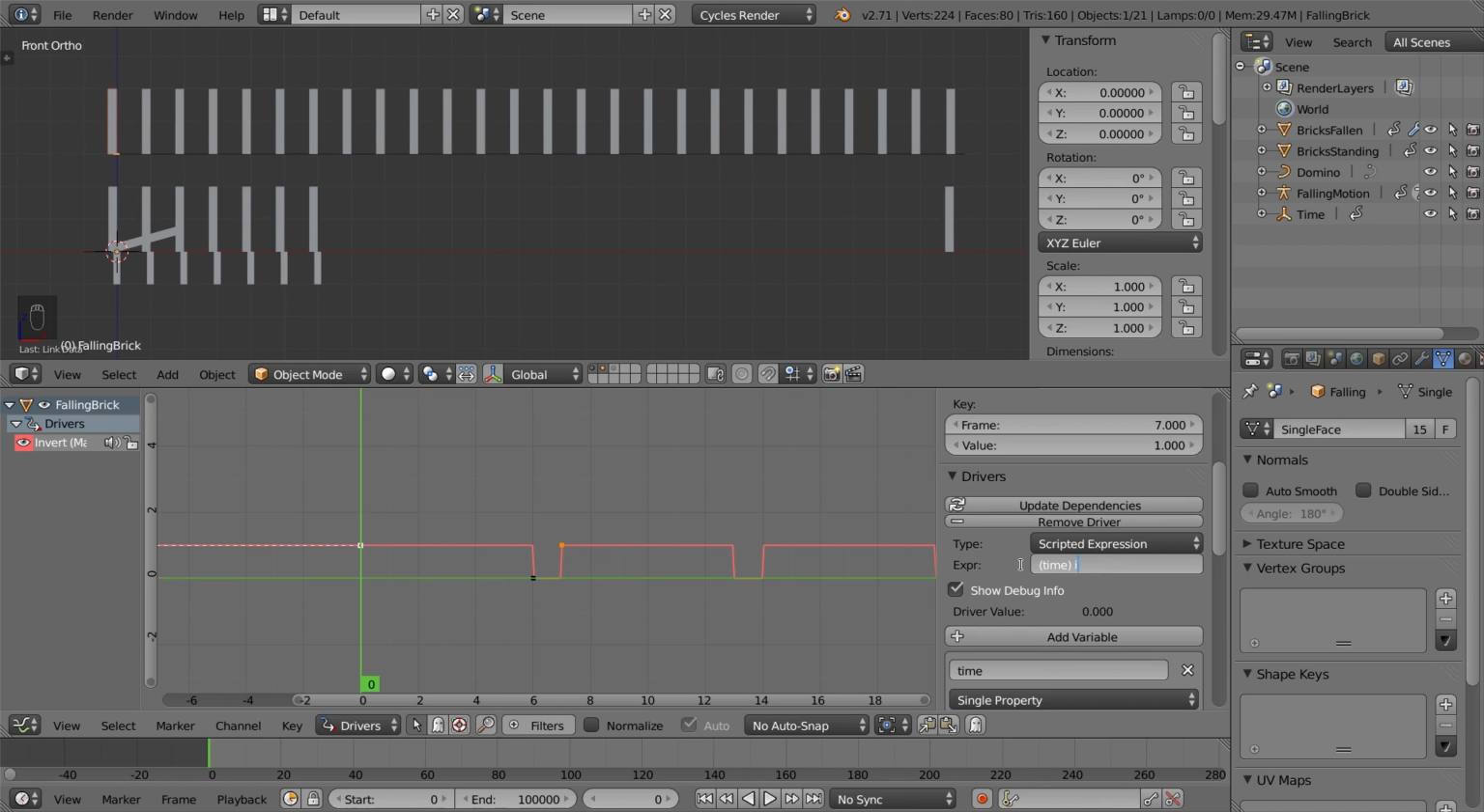Then I will write if bracket time is less than length ending bracket. This checks if it has yet to reach the end. If it has, this time part becomes the entire expression, making it work like before. We need to add another part telling what to do if it has reached the end. Write else bracket. So what do we want to happen? We want it to be hidden. And what value will make the brick hidden? Well, just look at the curve. The brick is hidden when the driver has a value of 6, so set it to just 6, and end it with a bracket.